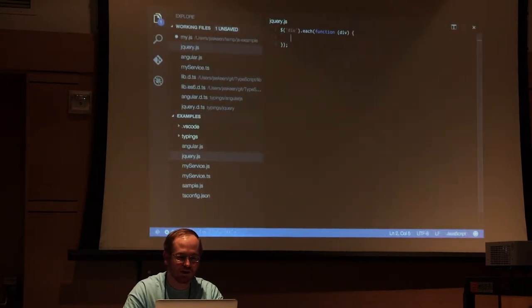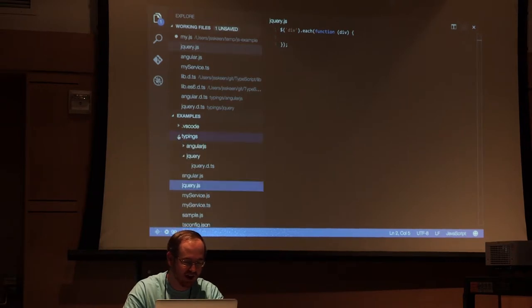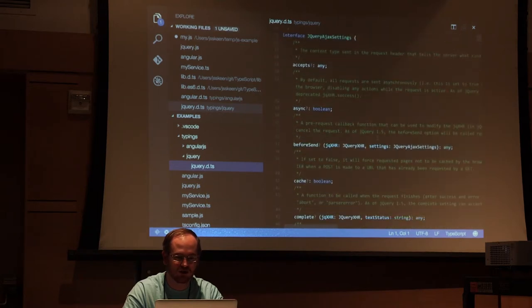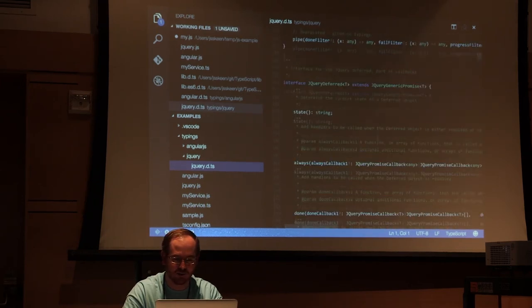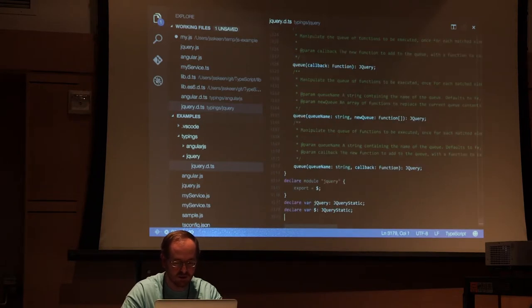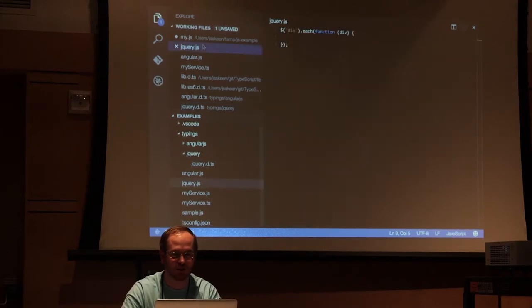But what happens in Visual Studio Code and in other editors when you enable TypeScript in them is you can get these typing files, like this jQuery.d.ts here, which describes the API of jQuery and has a lot of documentation in there. If you go all the way down, that's over 3,000 lines of code that describe the outside API of jQuery. So you can get really great auto-completion like this.